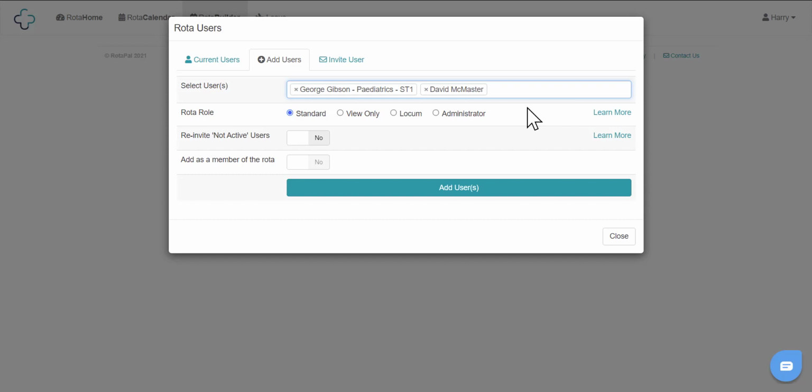The next two options we have are re-invite not active user. That may be somebody who's previously received an invite to join RotaPal, but hasn't accepted the invite. And then we also have add as a member of the Rota. So for instance, if I was adding an administrator and I wanted them to be a part of the Rota, a bit like myself, I will just turn that on as well. But for this one, I'm just going to have 2 standard users.